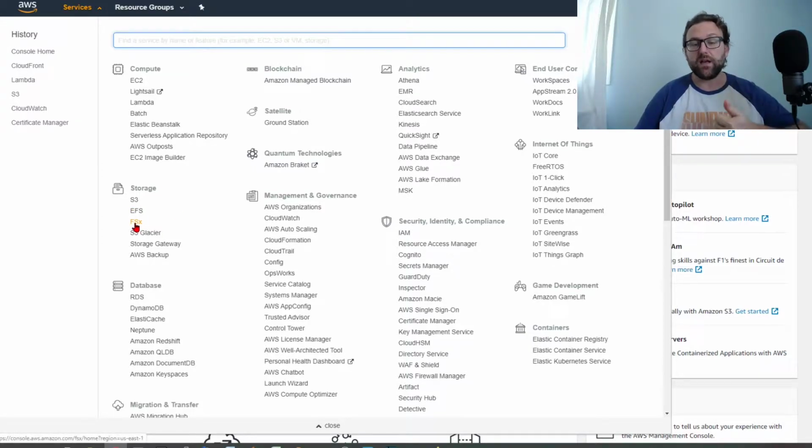Then FSx, you need to know basically the SMB or DFS, NTFS, Windows file share, and also that it has support for Lustre. So that's it. And Glacier, when do we use Glacier? When do we archive? And how fast can we retrieve data from Glacier? Sometimes it's going to ask you for the cheapest solution, and it's going to give you some time frames, how fast you need that data to be available, and when Glacier comes into play.